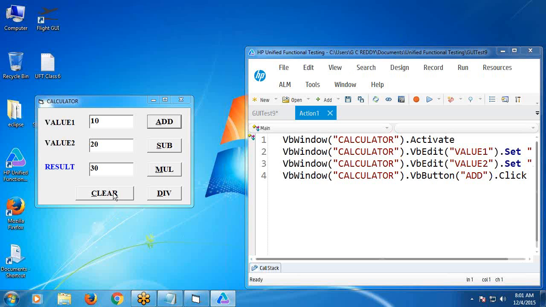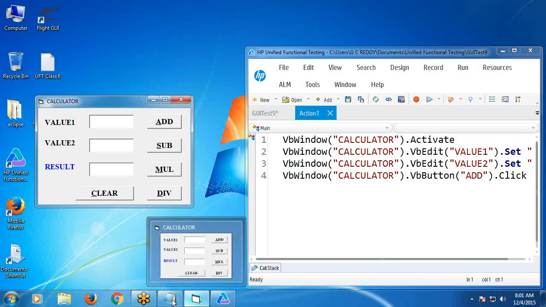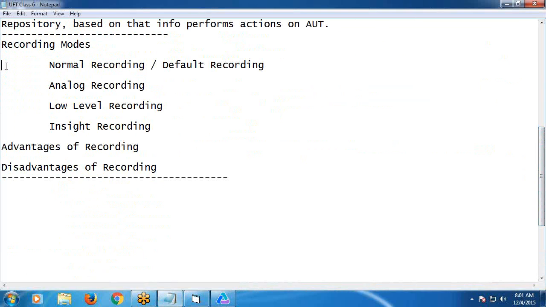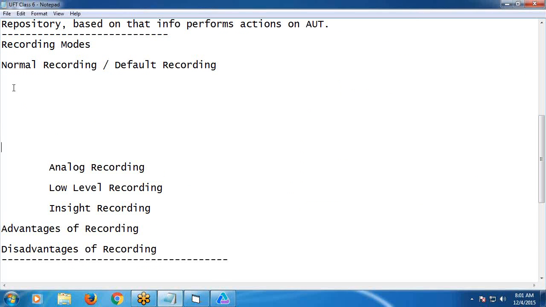Already we discussed, we have 4 recording modes: normal recording, analog recording, low level recording, and insight recording. First, normal recording. What is normal recording? It records user mouse and keyboard actions. It records user actions on AUT based on objects.